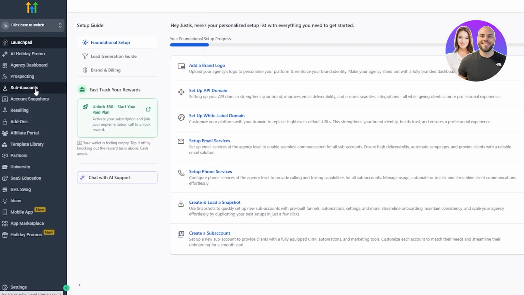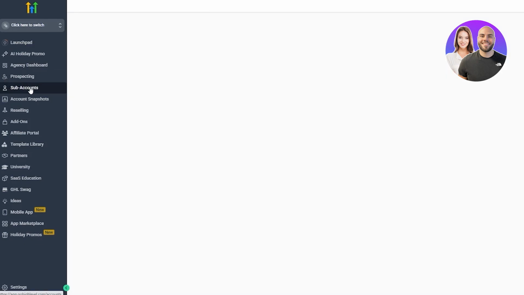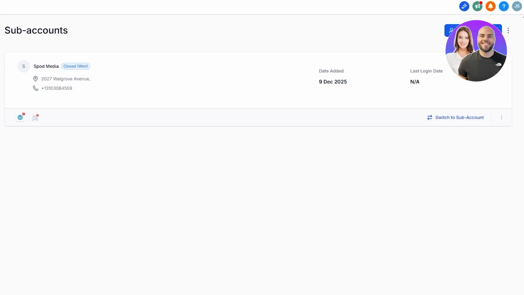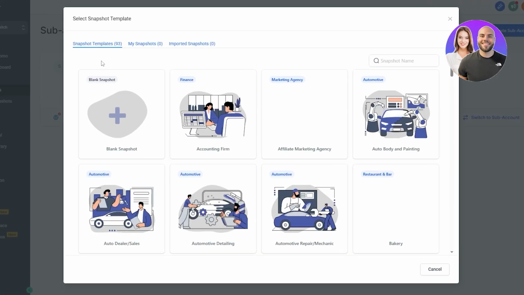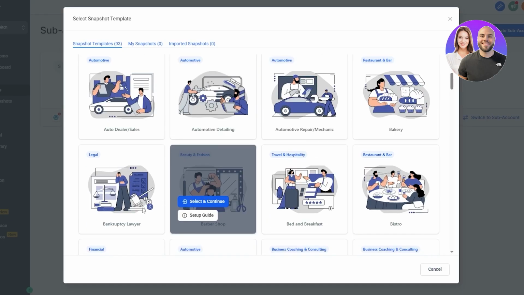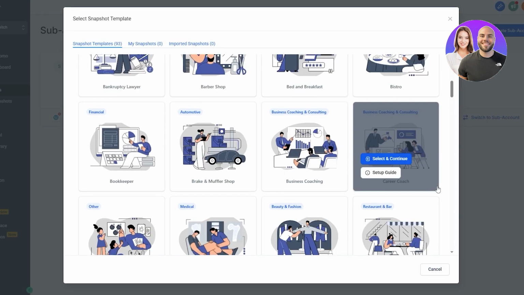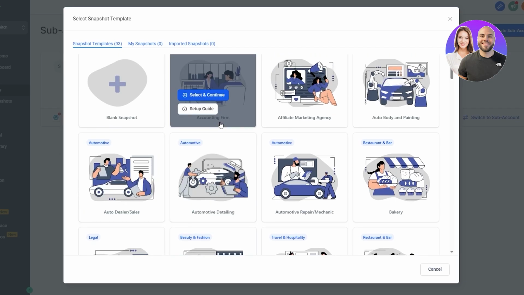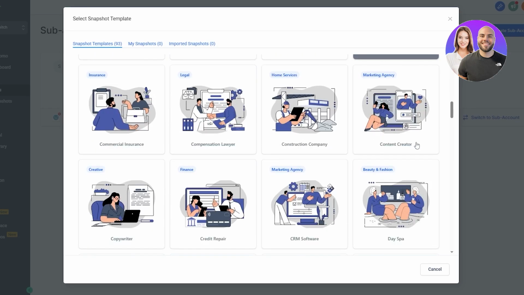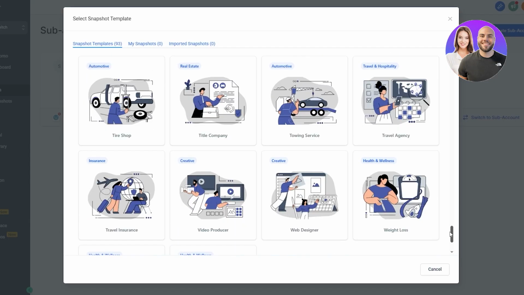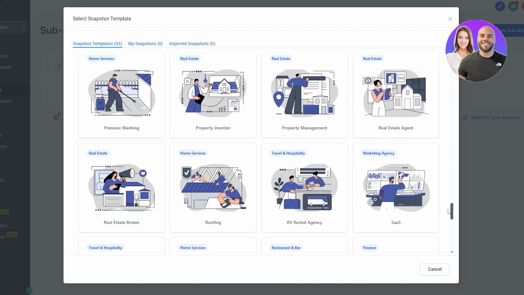So let's go ahead and click on this option right here called sub accounts. And here you can see all the sub accounts. Here we can create a new sub account by clicking on the create sub account button. And here you can select what type of sub account you want. You can see all these different types of categories. We've got companies like dealers, automotive companies, accountings, bakeries, bistro, coffee shop, a bunch of different ones. Scroll to the very bottom, you got all these different options right here. You got video producers, title company, tire owning, mostly anything.